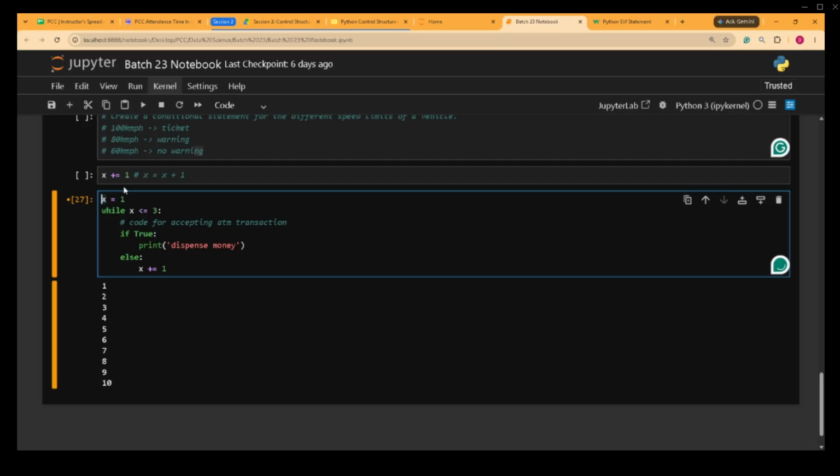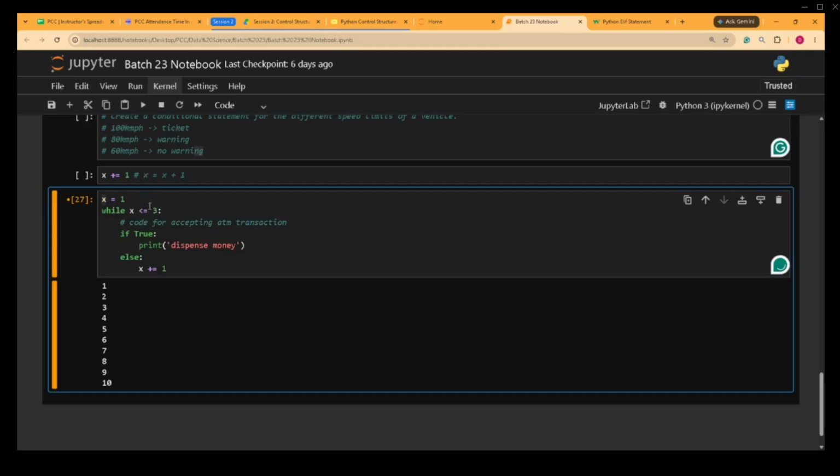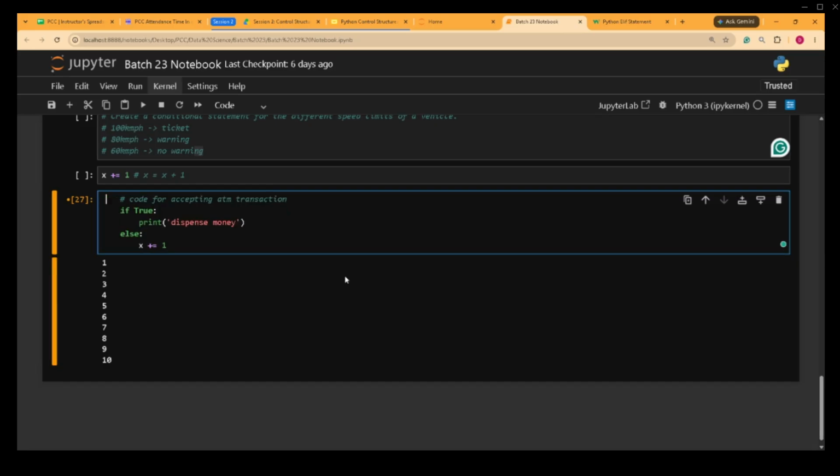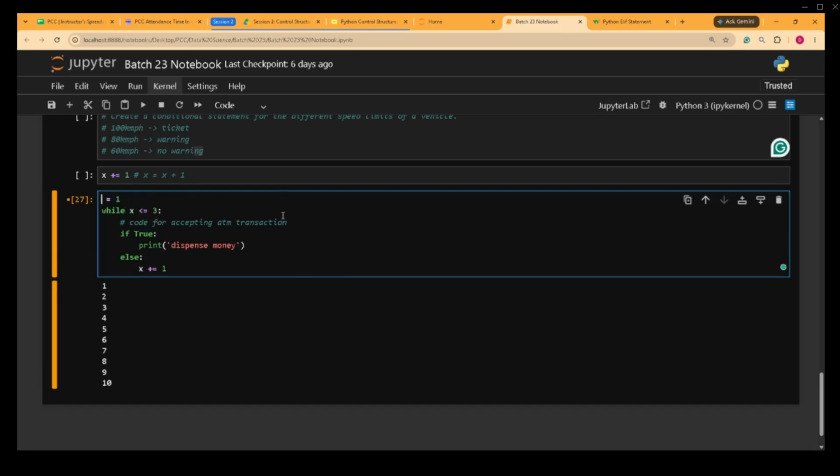Okay, it's not working. Never mind. I thought the shortcut will work here. It was supposed to highlight all the variables of X and then change it all at the same time into a different variable name. Okay, so I'm gonna change it to counter to actually make sense, right? Where this is an ATM transaction. So if true, print dispense money.